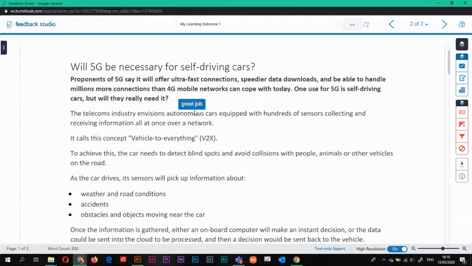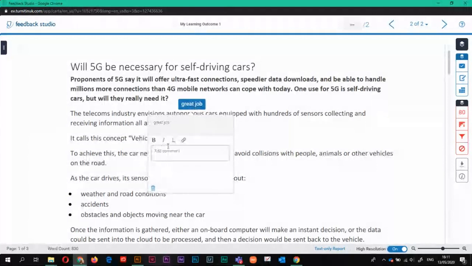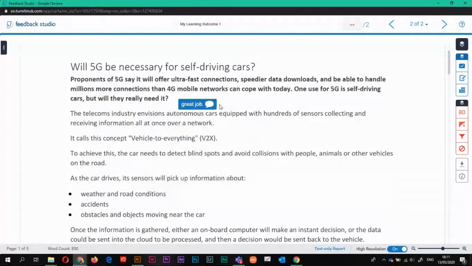Not only can I leave a quick mark, but I can add comments to quick marks. So if I click on it here, I can add a comment. I've said great job, but maybe I want to elaborate why. There we go, some feedback there. Students will know there's feedback on quick marks because it gives them this nice speech bubble, and they can click on it when they view their feedback and see this here.